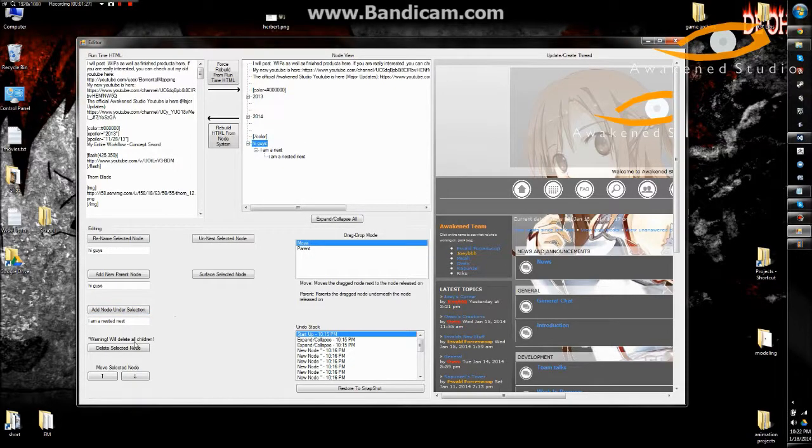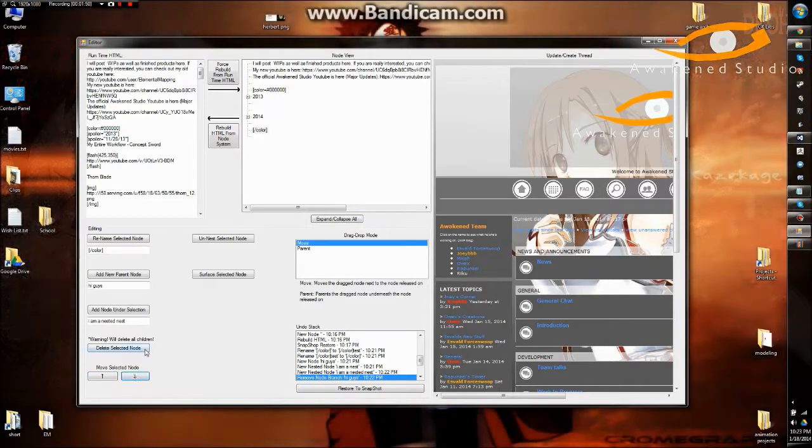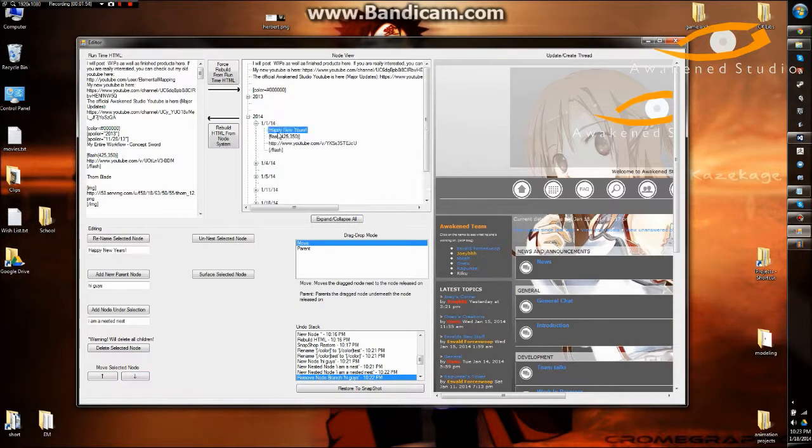Delete selected node. Now you have to be careful with this one, because if you delete a parent node, it'll delete all of its children as well, which is why we have the snapshot system. And it has data, so it saves the name of the nodes you messed with, so you can kind of tell what you edited. Move selected node up or down, pretty obvious. Okay, unnest selected node, so that's if I want to bring this one underneath 2014, but not to the surface. However, if I want to bring it to the surface, I can just hit surface, and it'll bring it up all the way.